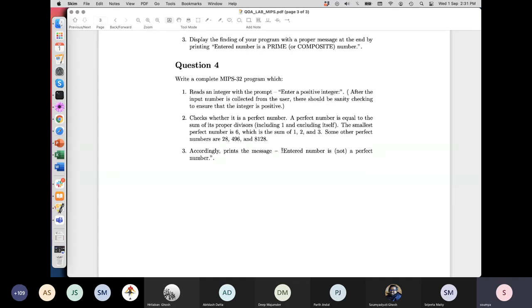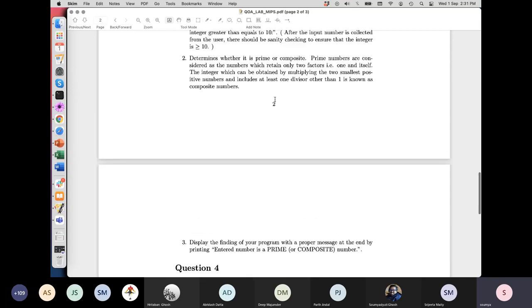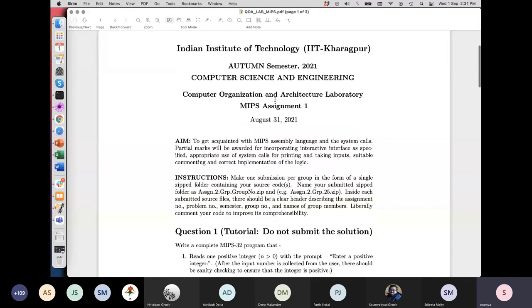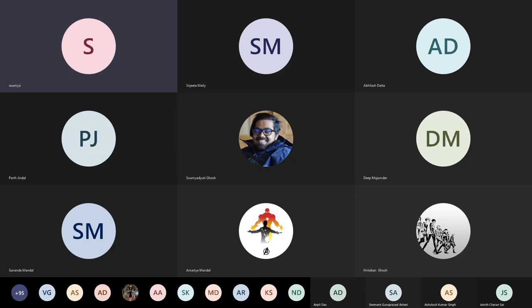Just in case you have forgotten, a perfect number is one whose factors, when you sum them up, give that number itself. So 6, with factors 1, 2, and 3, is a perfect number, and the next examples are 28, 496, and so on. Very simple programs, because this is the first MIPS assignment. You have to do this by this Sunday. It should be doable. I think that is your assignment for the entire week, today as well as the next lab hours on Friday.